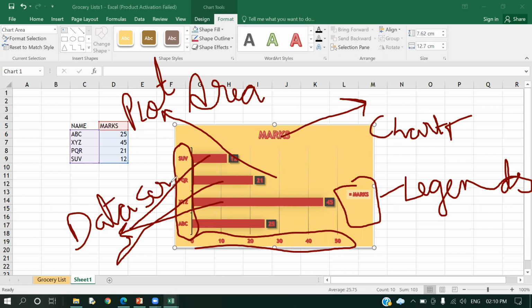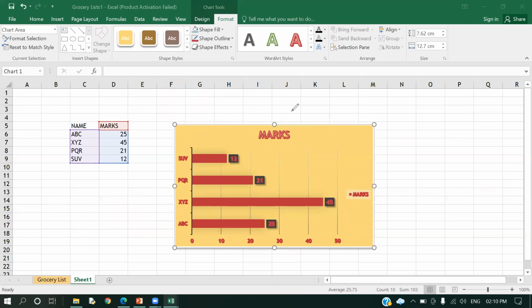So there are some important terms which are related to the chart. The first one is chart title; on the top, the title is written. Then the legends, and then the x-axis and y-axis. The area where the actual chart is placed or made is known as the plot area, and all the bars are known as data series. So you should be aware of all the terminologies regarding the chart.